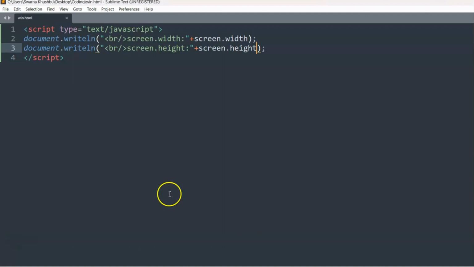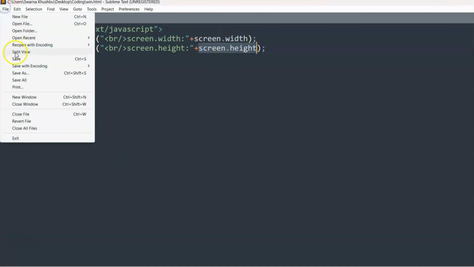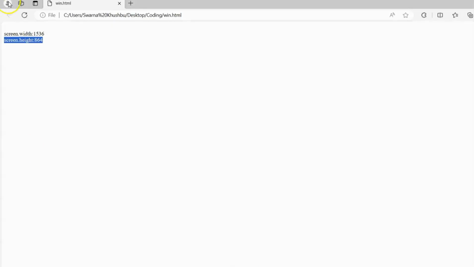Fine. So if you check it again, width and then the height, save this and just refresh it. So screen width and then screen height. So that's the screen object and the Window object.